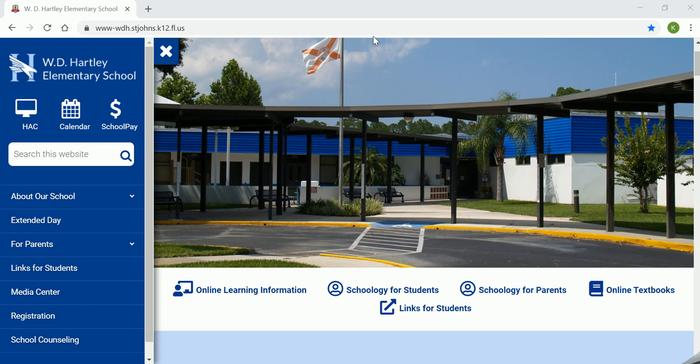There are a few changes that were added to the Heartly website and to Schoology, and hopefully this is going to make it easier to navigate for this week. So let's go ahead and start at the Heartly homepage. Your important links are Schoology for Students, online textbooks, and links for students.